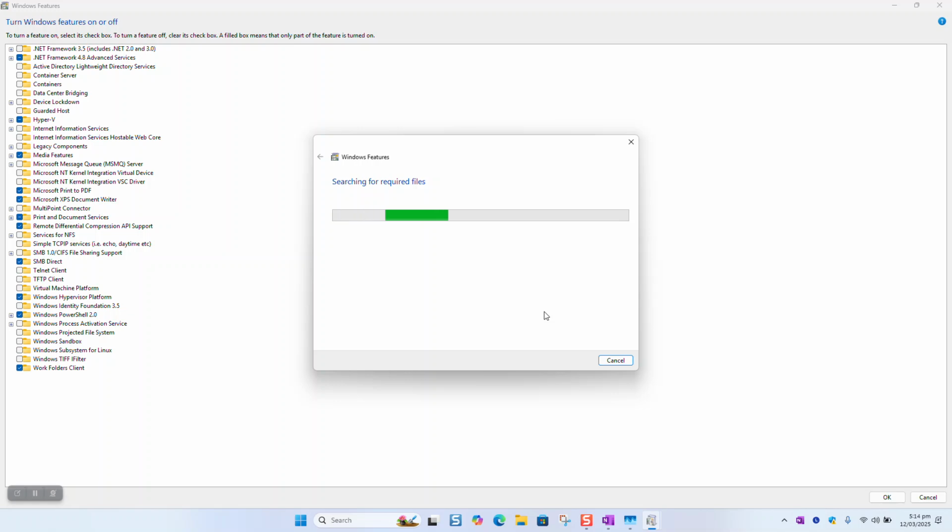Windows will automatically start searching for required files, and sometimes it might even download them from the internet. Once done, you will need to restart your computer so that the changes take effect.